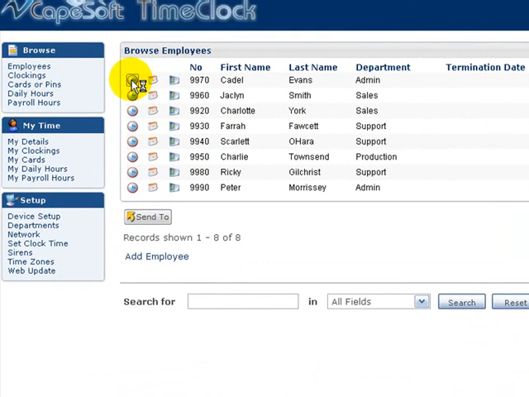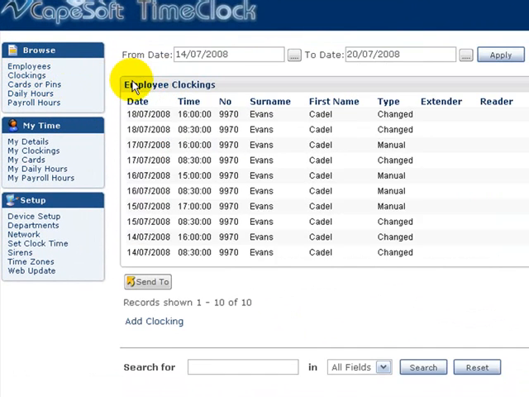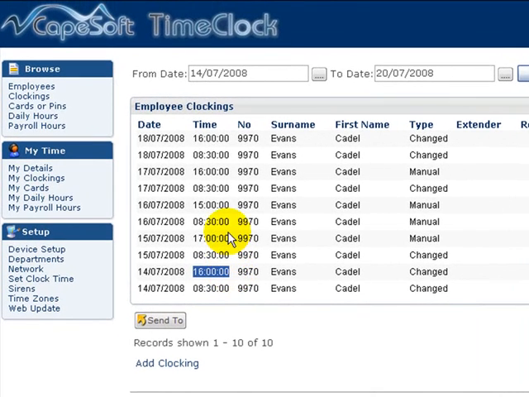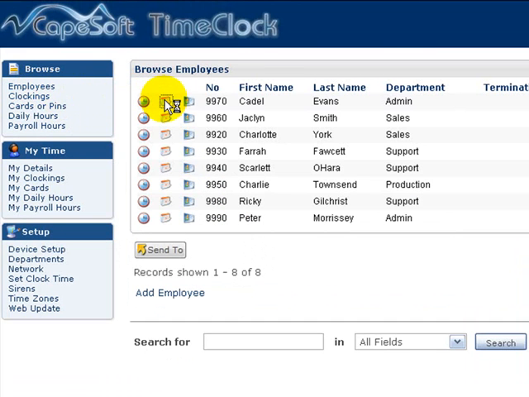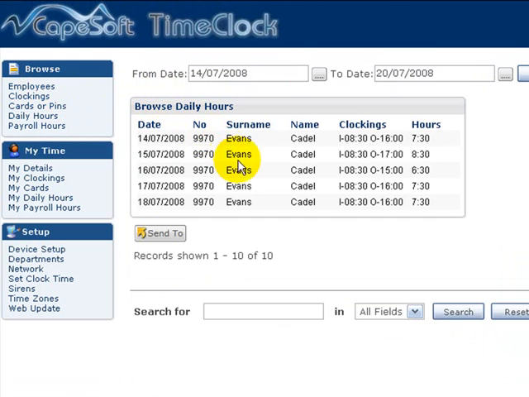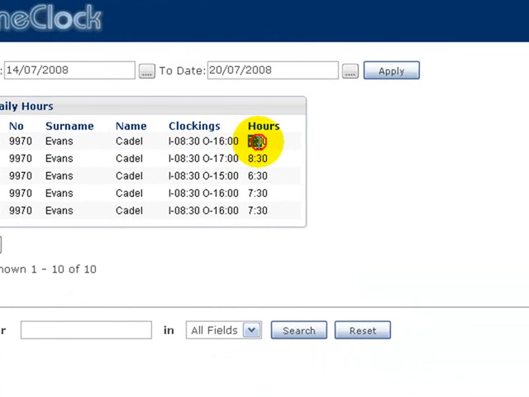We'll just go and look at some clockings now for one employee. We can see here on one day the in clocking and the out clocking at 1600. All those clockings are collected, and as they come in they start to accumulate into daily hours, and we'll just look at the daily hours now for one employee. We can see the in and the out clocking and the total hours for the day.